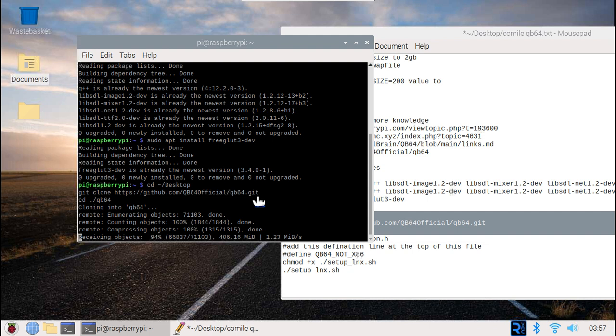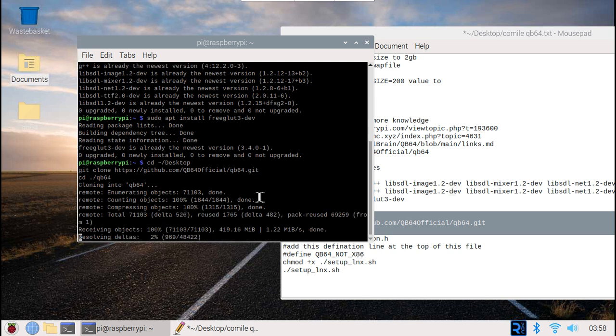Almost there. So it's around 419 megabytes, but after it compiles it is only 9 MB.